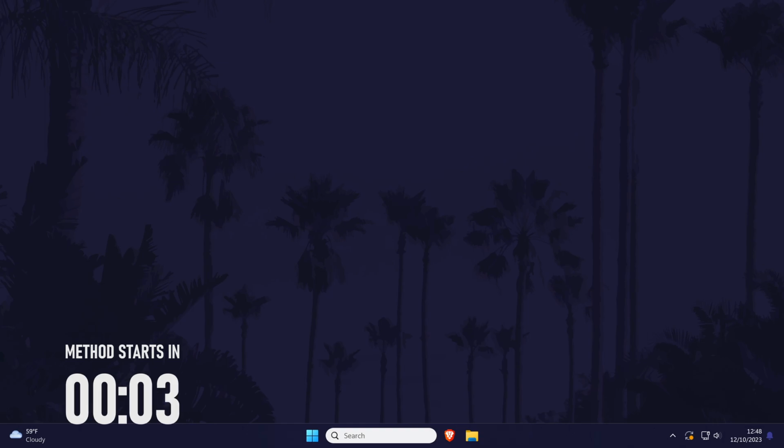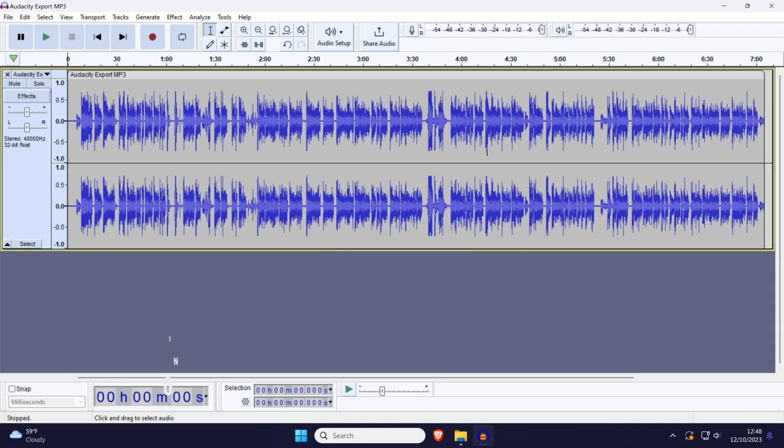Let's get into the method. Open Audacity and make sure you have your audio in the timeline and that you have stopped recording. First, I'll show you how to remove audio. For example, you may want to remove a section within the recording.